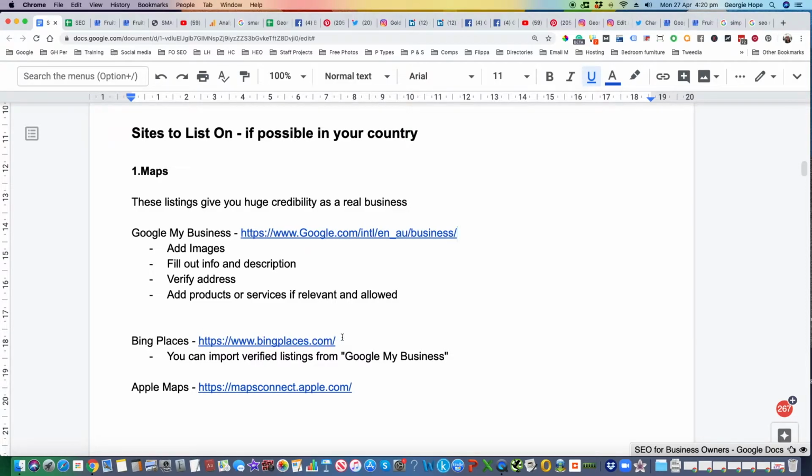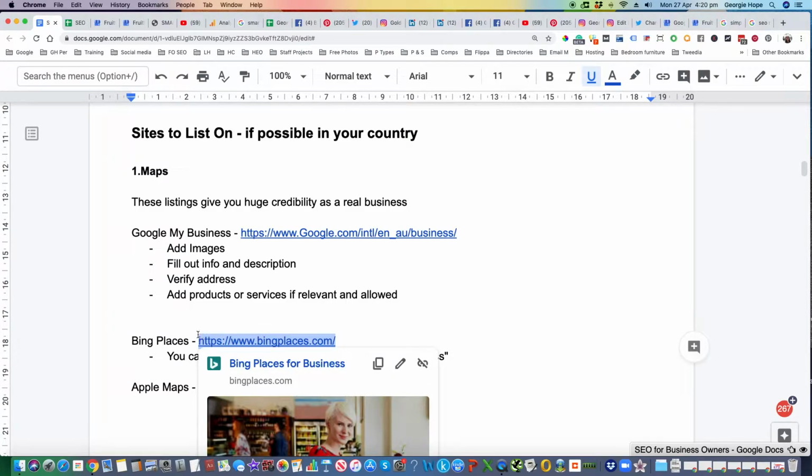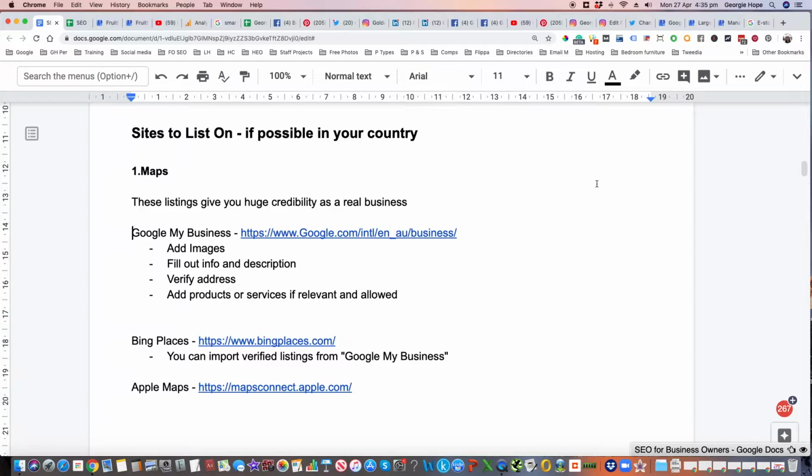Okay, so now we want to have a look at Bing Places. After the Google My Business listing, if it's a new one, it will ask you to verify it. It'll either phone you or send you a postcard in the mail to verify your address. What I tend to find is that it's easier to create the Google My Business listing, get that verified, and then just import that listing into Bing Places.